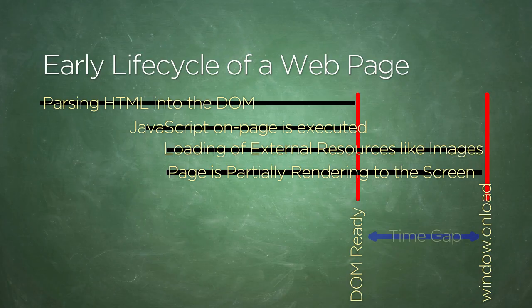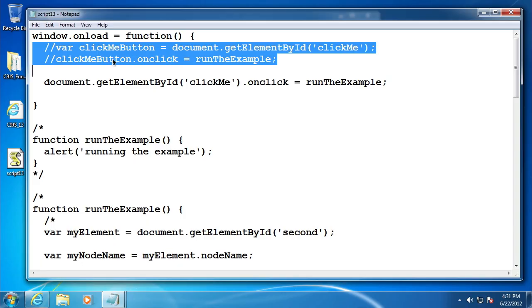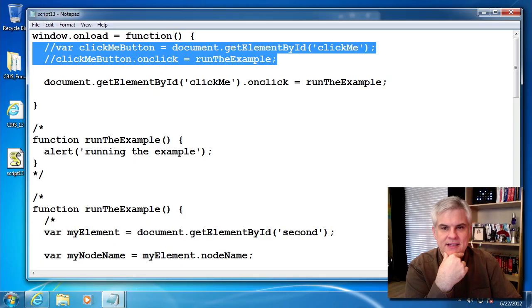And so it's this gap right here in the middle that's worrisome, because again, the user could be interacting with our web page, but we haven't had an opportunity yet to wire up the window.onload event, to wire up the other controls like we've done here, like the button onclick event, and so on. And so that's really where the issue is at.